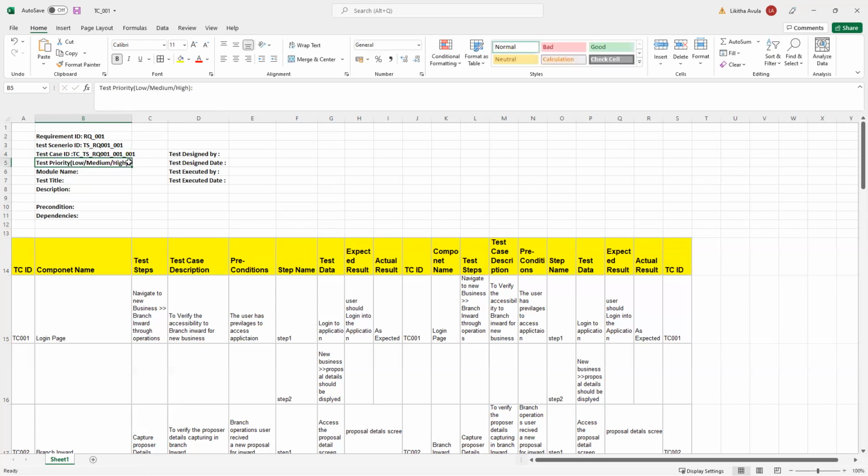Then you will write your priority, whether it is high priority, medium priority, or low priority. Then suppose this is a login module. Usually for login, it will be only the login module. Then the test title: test the login with valid credentials.